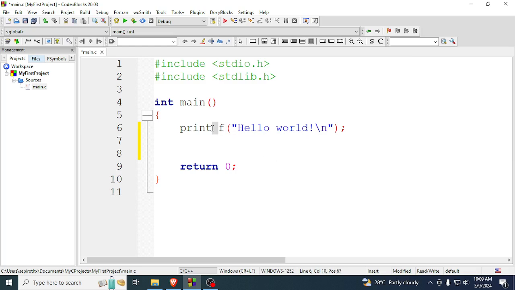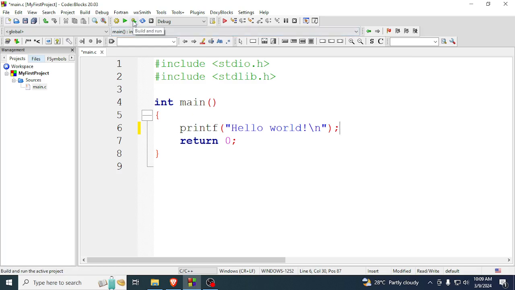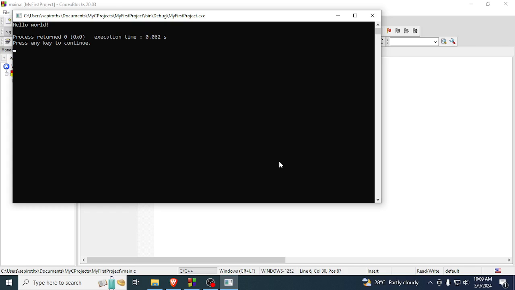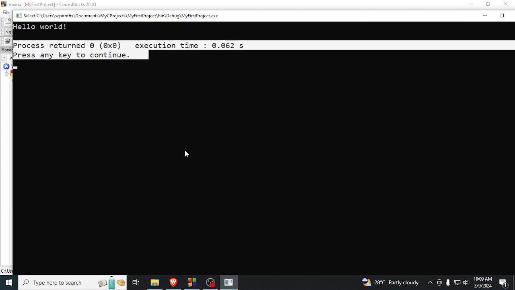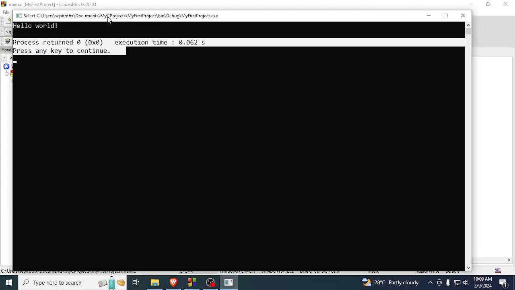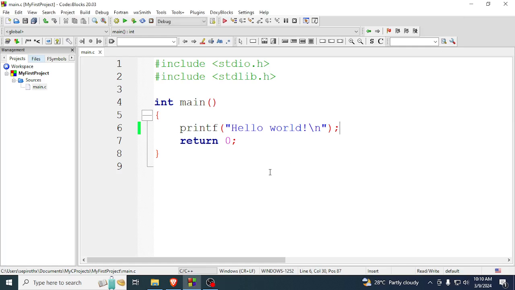Alright, so you should concatenate f with your printf. Here, the source code that we have is already runnable. In order for us to check if the source code is good, we just need to click this icon on top, which says build and run. So let's click this one, and there you go. We get our output, hello world, as intended. Just ignore these things here because they are the return of our compiler stating that everything is good.